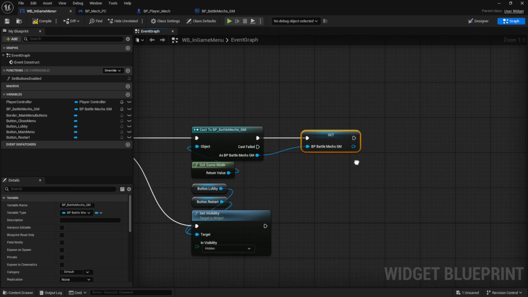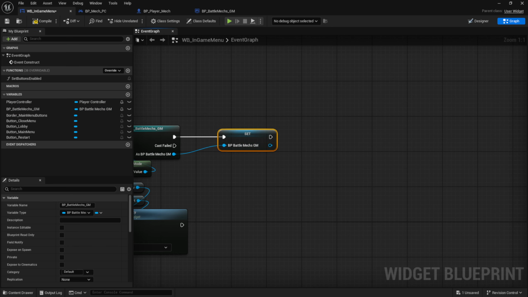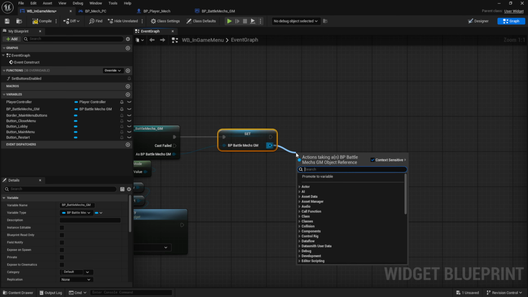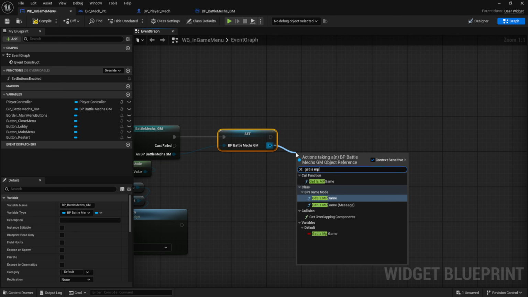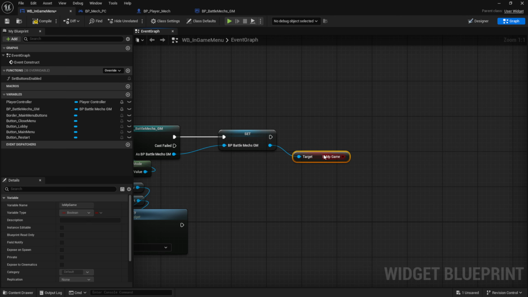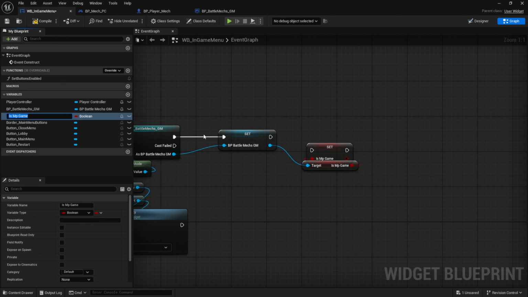And from here we can get our is multiplayer game variable. So we're going to drag off here, get is multiplayer game, the boolean, and we're going to promote this to a variable on the widget as well. So promote to variable, is MP game, and plug it in so it sets it over here.